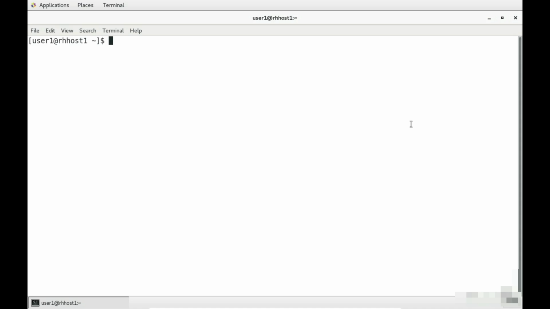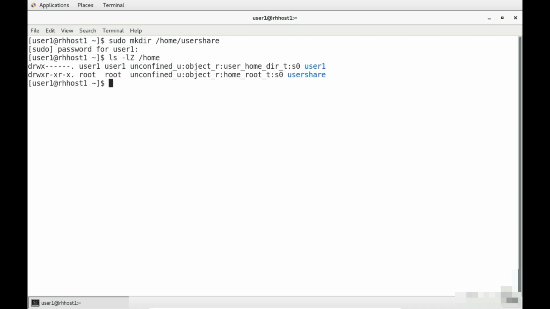Let's start this exercise by creating a new directory to export. In a terminal, type in sudo mkdir /home/usershare. Type in your password if prompted. Let's verify this using ls. Type in ls -lZ /home and hit enter.